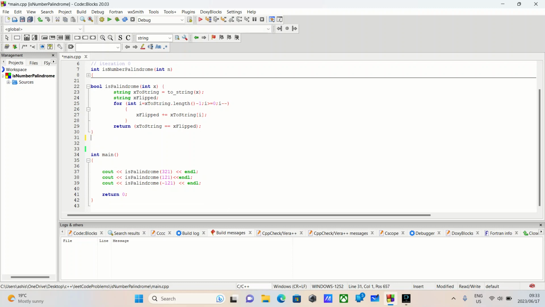Alrighty. So we have a function here that returns a Boolean value, so either true or false, and it's called isPalindrome, which takes one parameter, an integer, which we just call x. The first thing we do is go into our first line and create a string, and we set it to the string representation of the parameter passed, that being x.